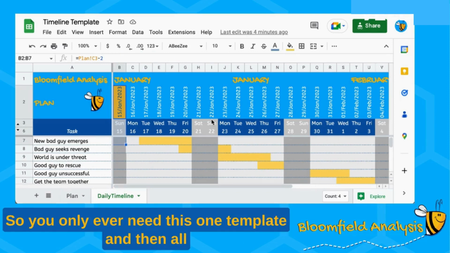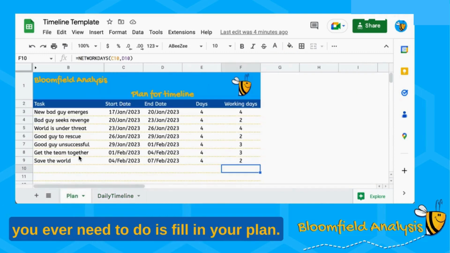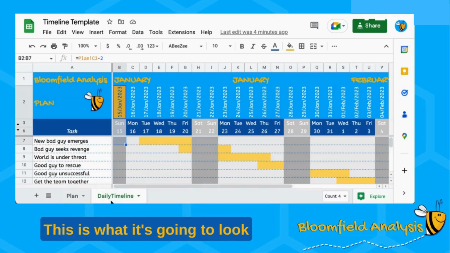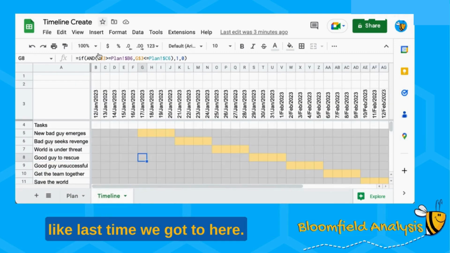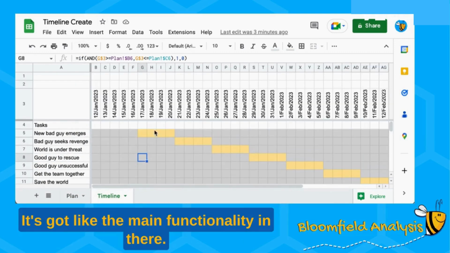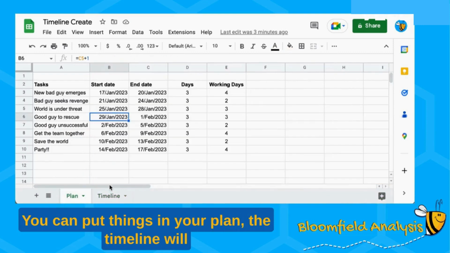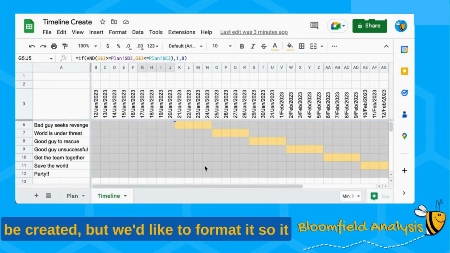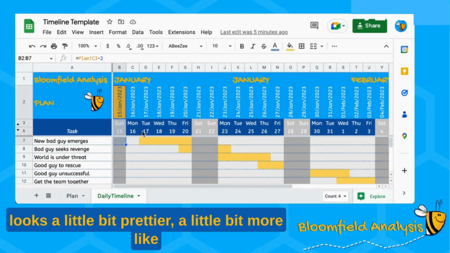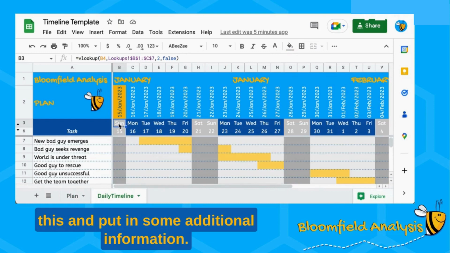So you only ever need this one template, and then all you ever need to do is fill in your plan. So this is what it's going to look like. Last time we got to here, so it's got the main functionality in there. You can put things in your plan, the timeline will be created. But we'd like to format it so it looks a little bit prettier, a little bit more like this, and put in some additional information.